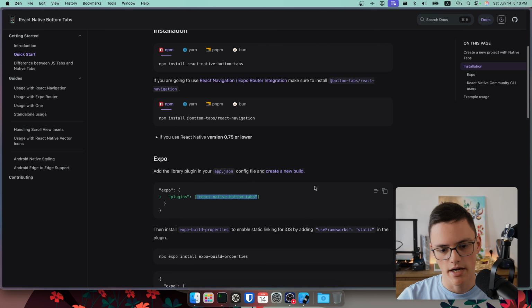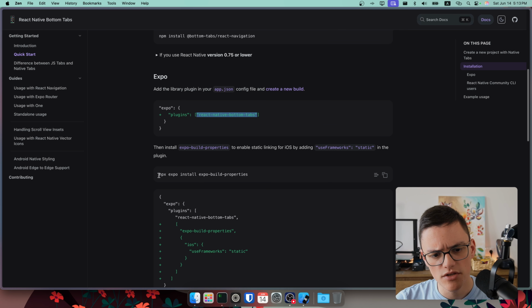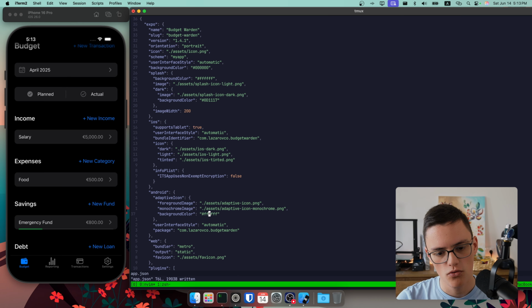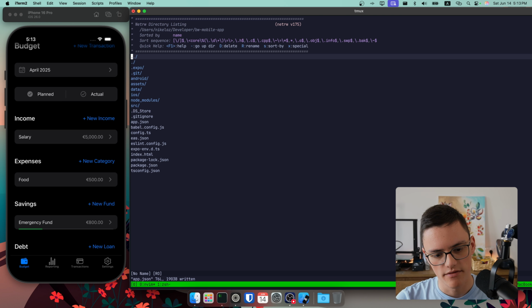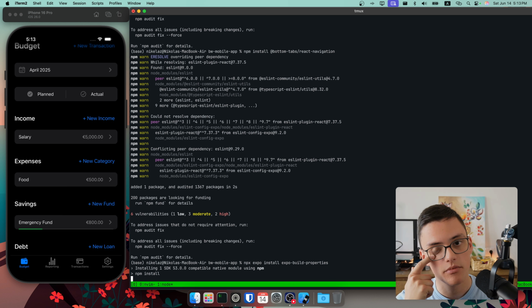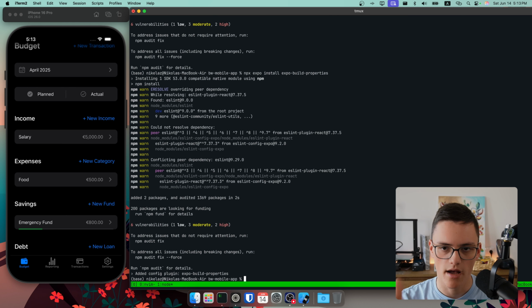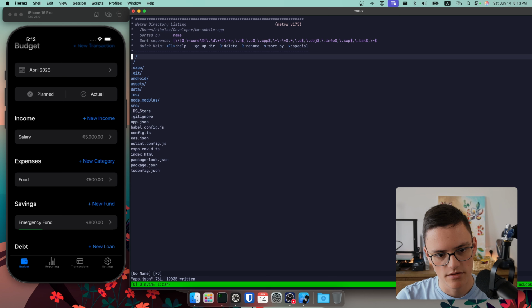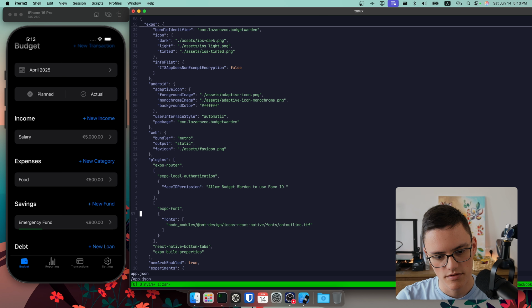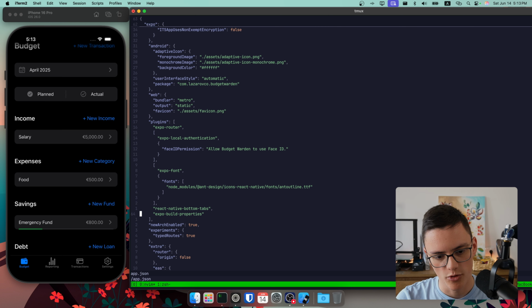And let's see what else we need to do. We also need to install Expo build properties with Expo install. So let's close that file and go to my second session again with the terminal and install that. I closed the file because Expo install will also change app.json. And I don't want any conflicts. So let's go back to NeoVim and see app.json. If I go down, there we go, Expo build properties right here.